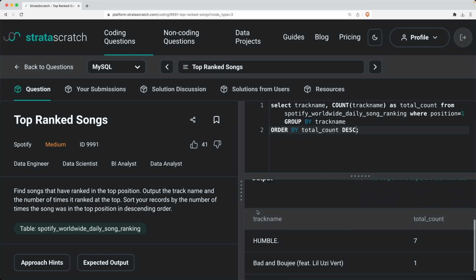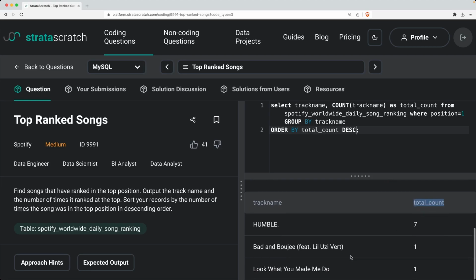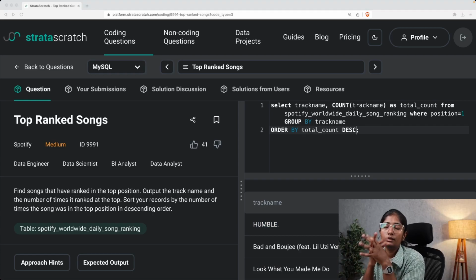As you can see, this is the output which contains the track name and the total number of times a particular song has been ranked as top. Seems like Humble is the one that has had the maximum number of times ranked as top. So yeah, that is how you approach this kind of question.